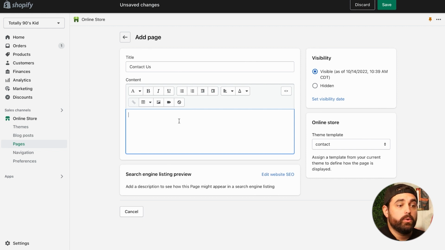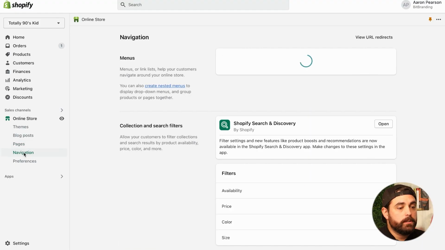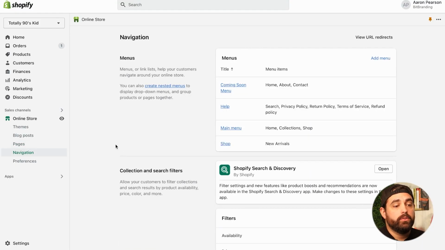Maybe a little bit of an FAQ right within here would be very beneficial. Click save on that. Now, after you create your pages, you can't just create it and leave it like that. You actually have to add this to your navigation. Otherwise, nobody will be able to see this.